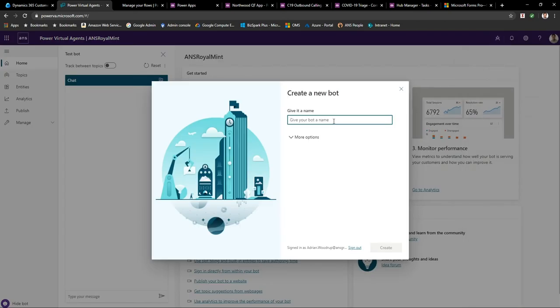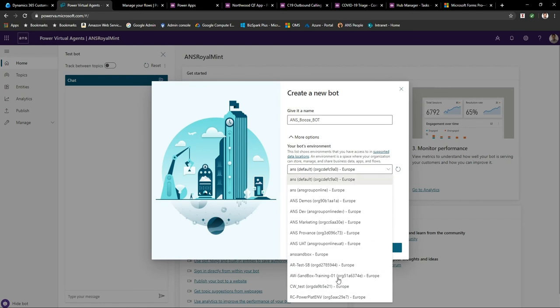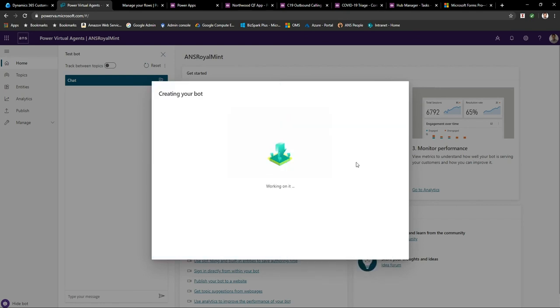So I'm going to go bot. I'm going to give it a name, A&S Booze Bot. I'm going to select which environment it's in, so I'm going to create it in my sandbox environment and then create. So that goes away. It'll take maybe 5 minutes to build the bot, sometimes a little bit longer, but it'll kick you back into that environment when it's done. I'm going to pause the video there and come back when the environment's built.